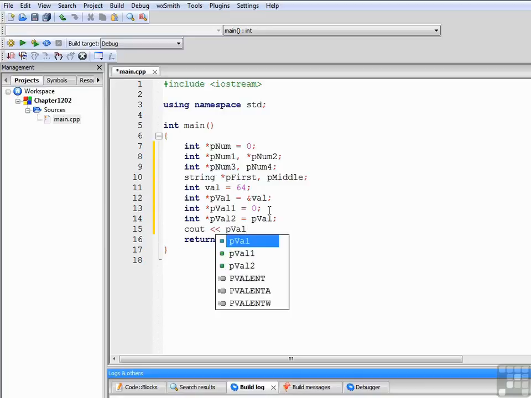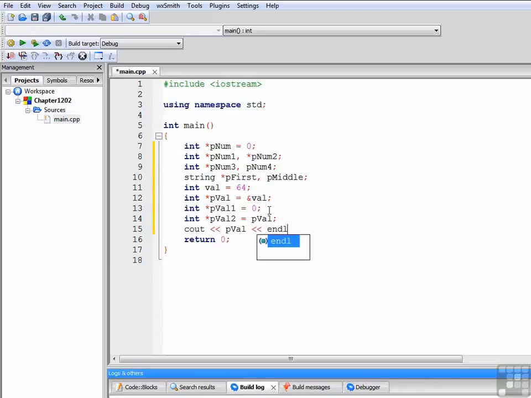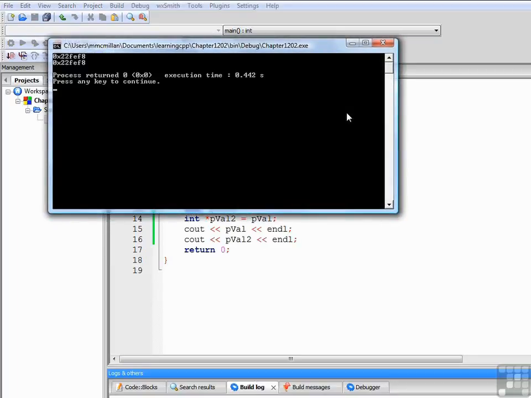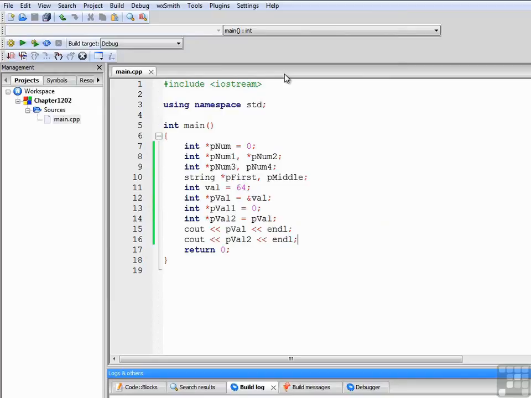Let's verify that by writing out the address that pval points to and write out the address that pval2 points to. And you'll see those are both exactly the same. So these are the standard rules of declaring and initializing pointers. In my next lesson, we'll talk about some pointer operations that we can perform on pointer variables.